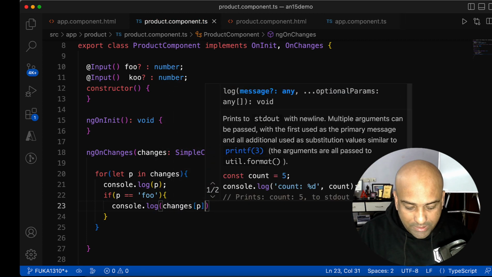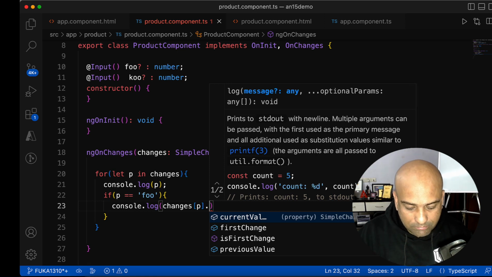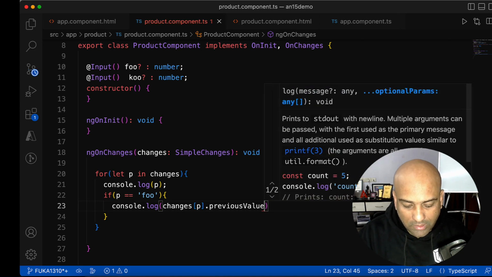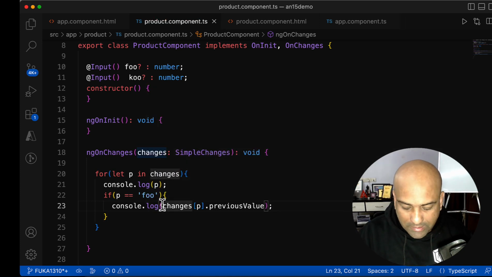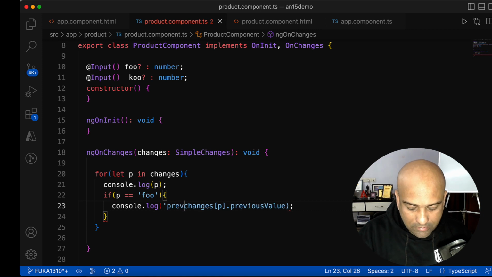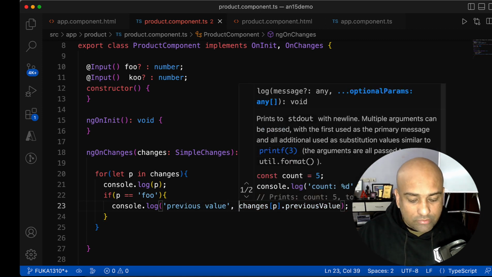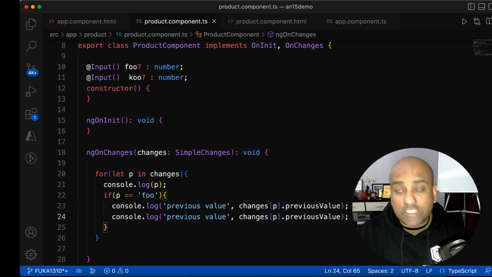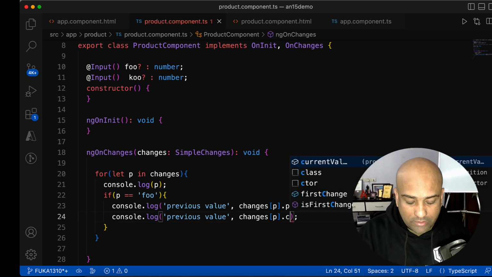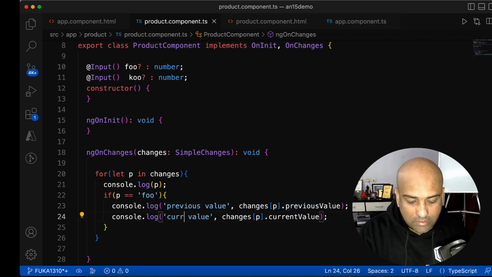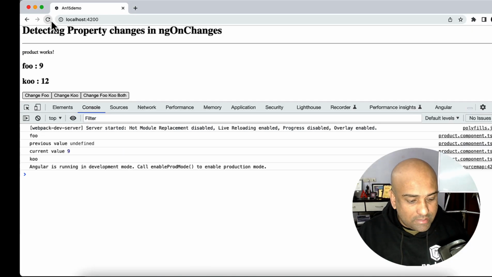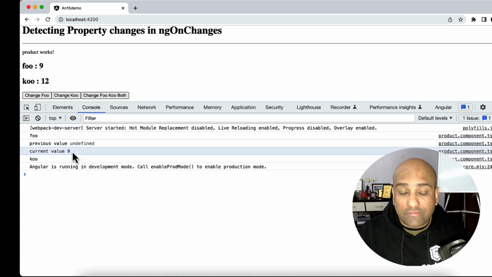And here we are going to say console.log changes p dot previous value. So here you are printing previous value, and then you can print current value. There are two ways you can print current value, either just print the value of foo, or you can say changes p dot current value. This is your current value. Now here if we go and run this, it's only showing you for foo that previous value was undefined and current value is 9.